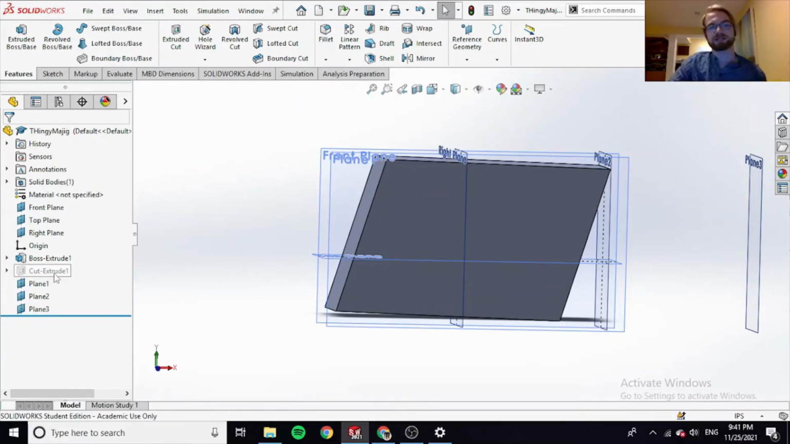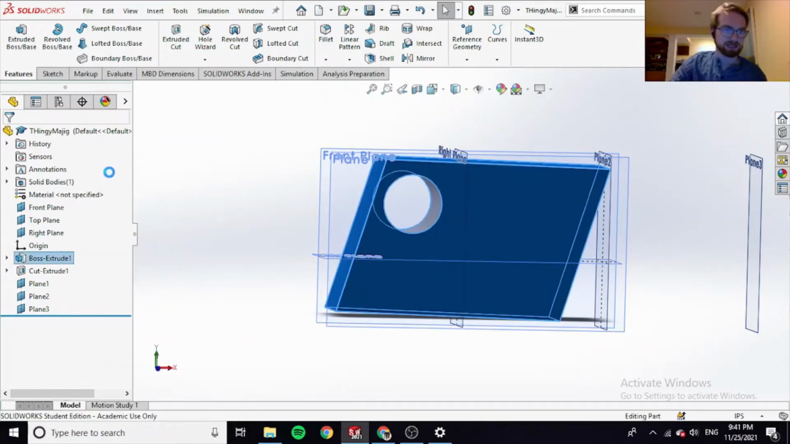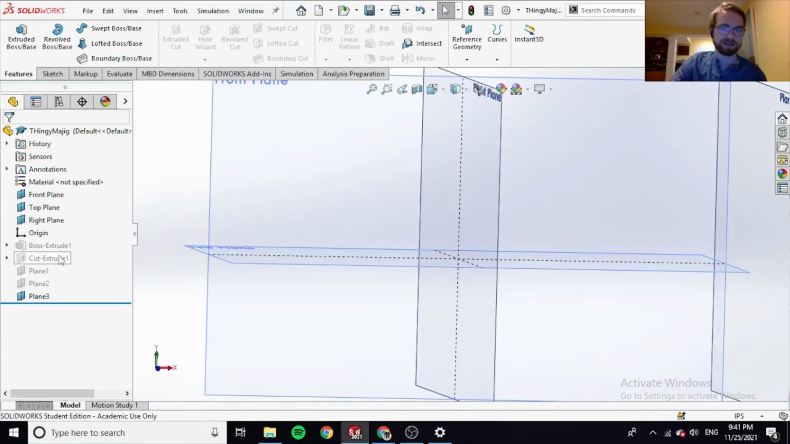So I suppress this hole, and now the hole no longer shows up. Now, one thing about suppressing is you have to be careful, because say that I'm suppressing this boss extrude, which is the overall block here. Well, this cut extrude is based on that overall block because I sketched on the face. So if I suppress this, it's going to suppress everything that's a child relation to it. So just be a little bit careful about that.